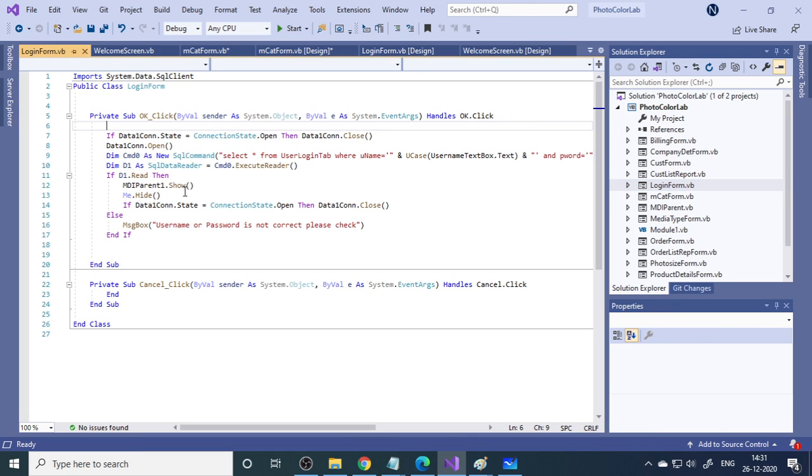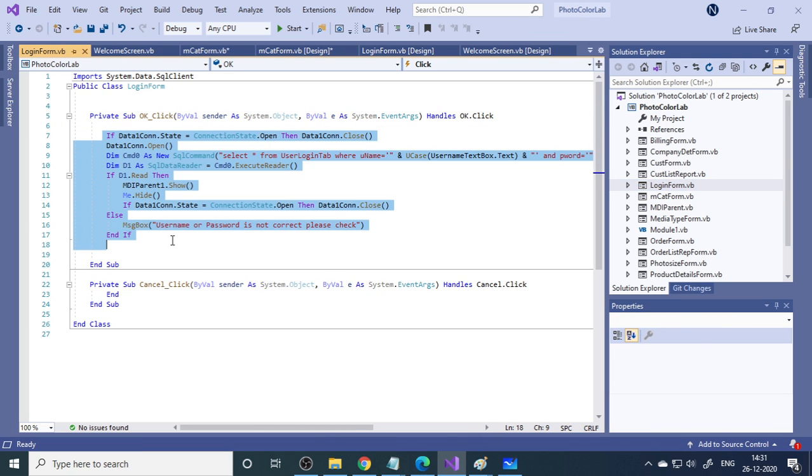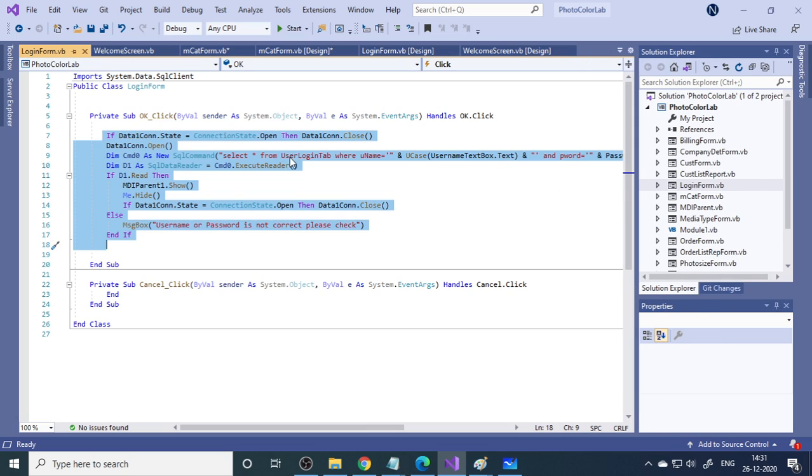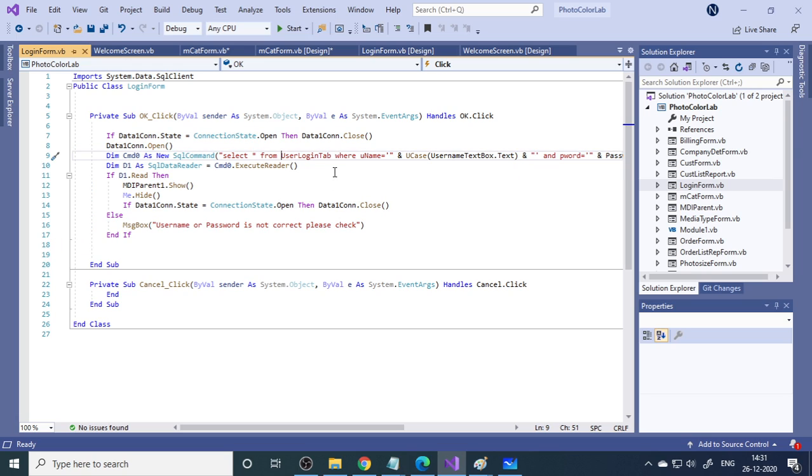So when you click OK, here is the code to check whether the user ID and password are present in the database, in the particular user login table. If it's present, then you allow the login. Otherwise we give a message box: the username or password is not correct, please check. That is the message. So you can't log in here. In order to log in, you need the correct user ID and password.